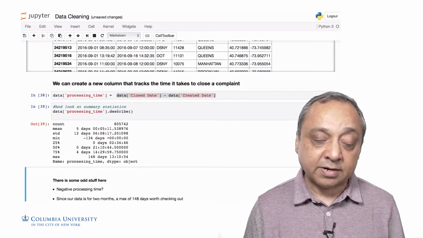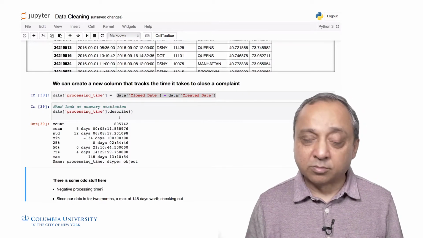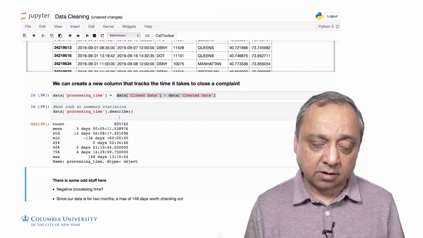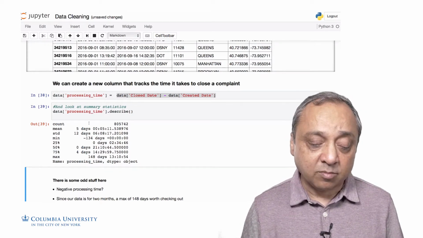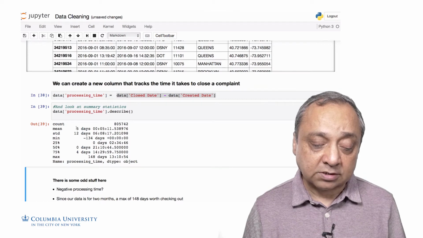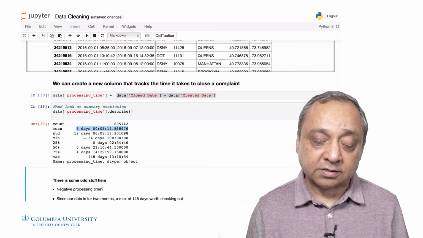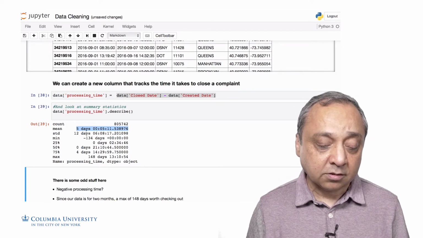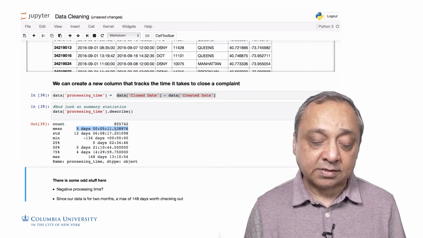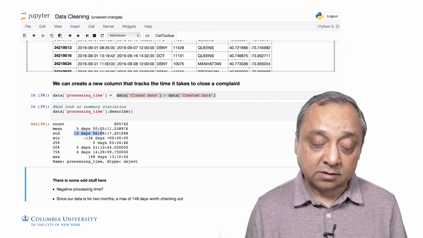So describe, remember, works for any numerical or calculatable column, because date times are not technically numerical, but it can do some calculation. So this tells us that the mean time to close a complaint was 5 days, 0 hours, 5 minutes, and 11.53 seconds. The standard deviation is 12 days, etc.